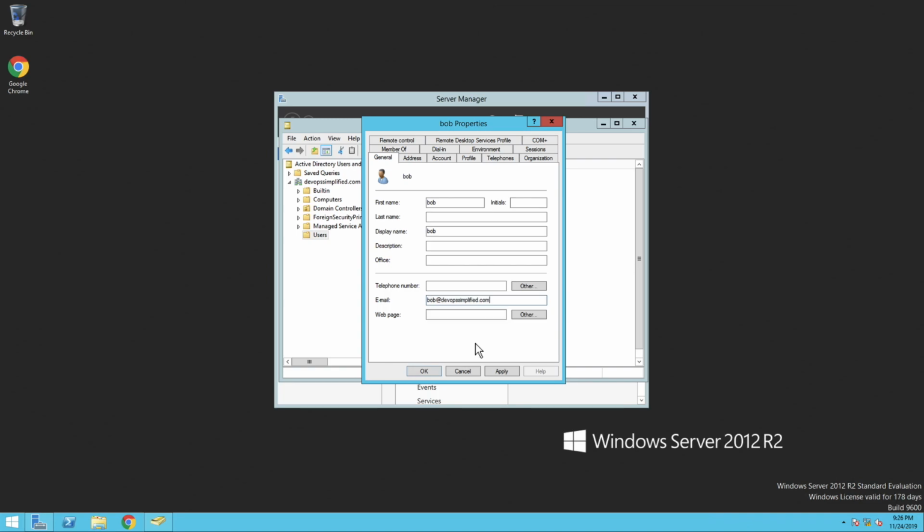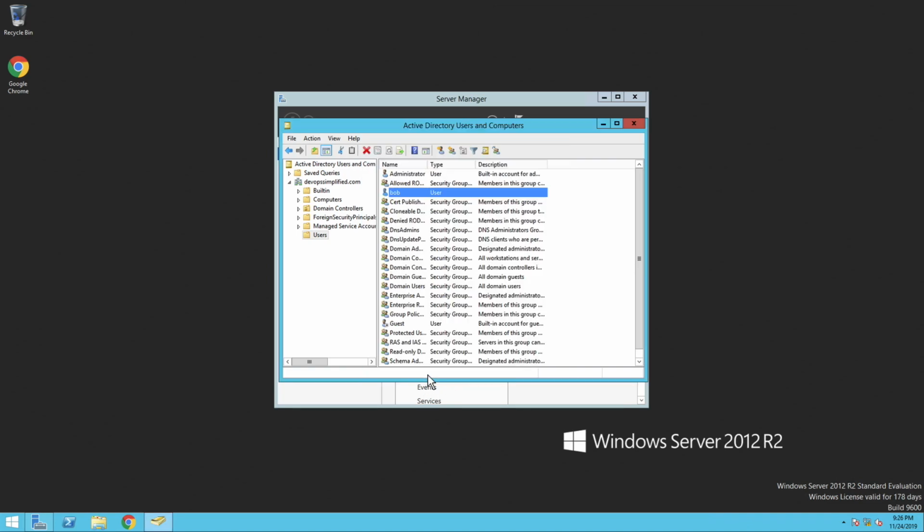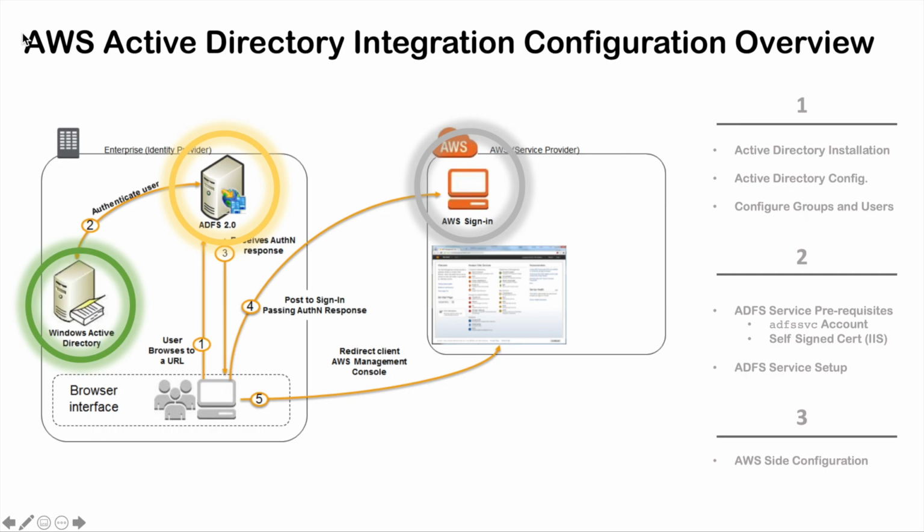So apply. Alright, so the Active Directory piece is configured. Now let's move on to ADFS.